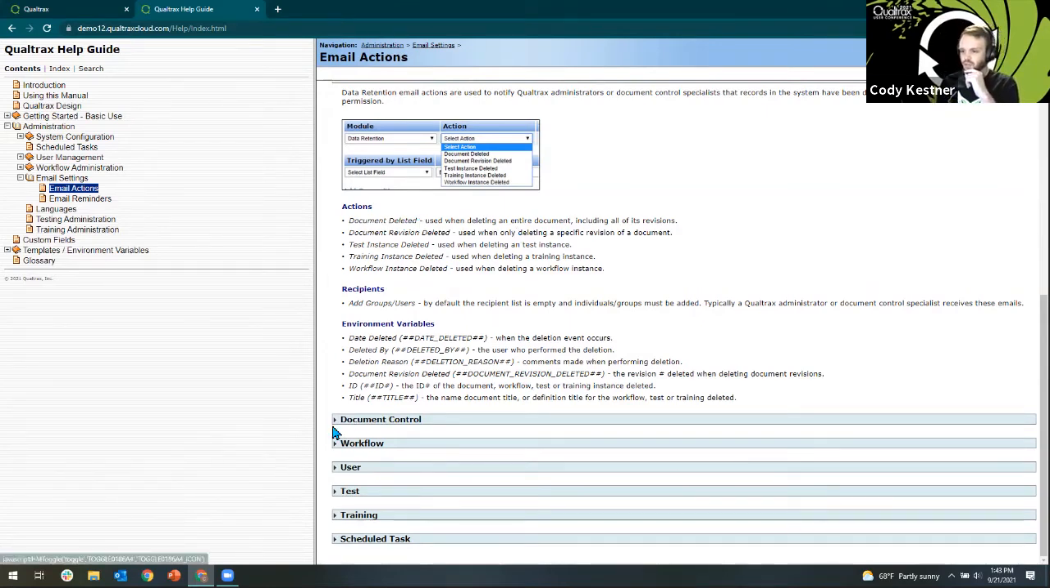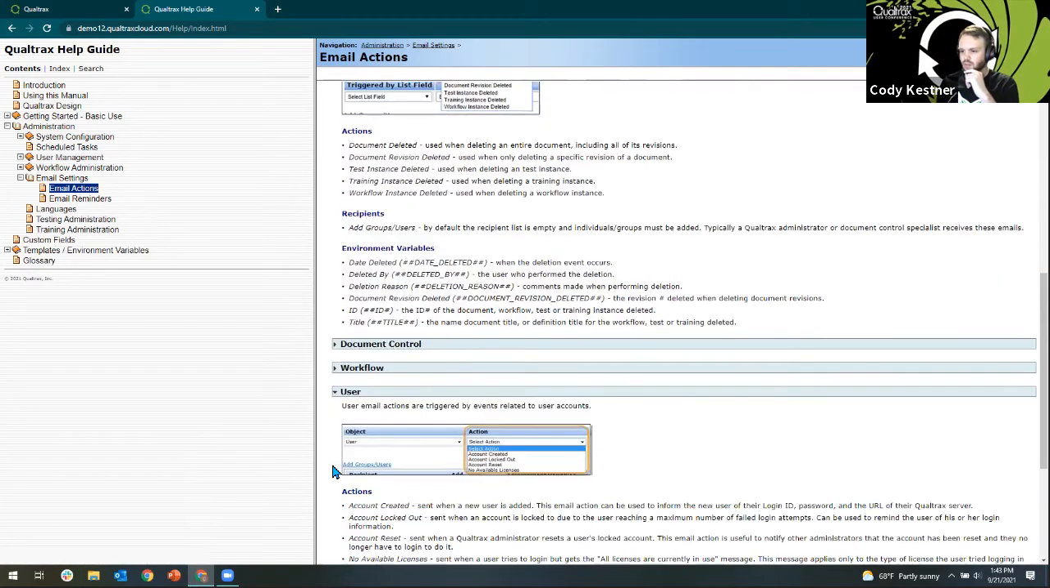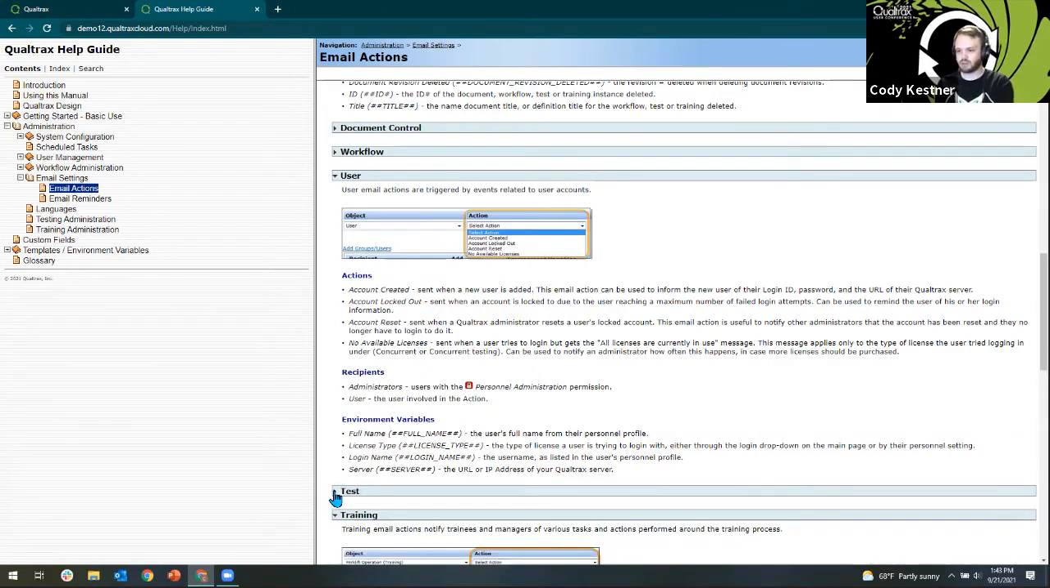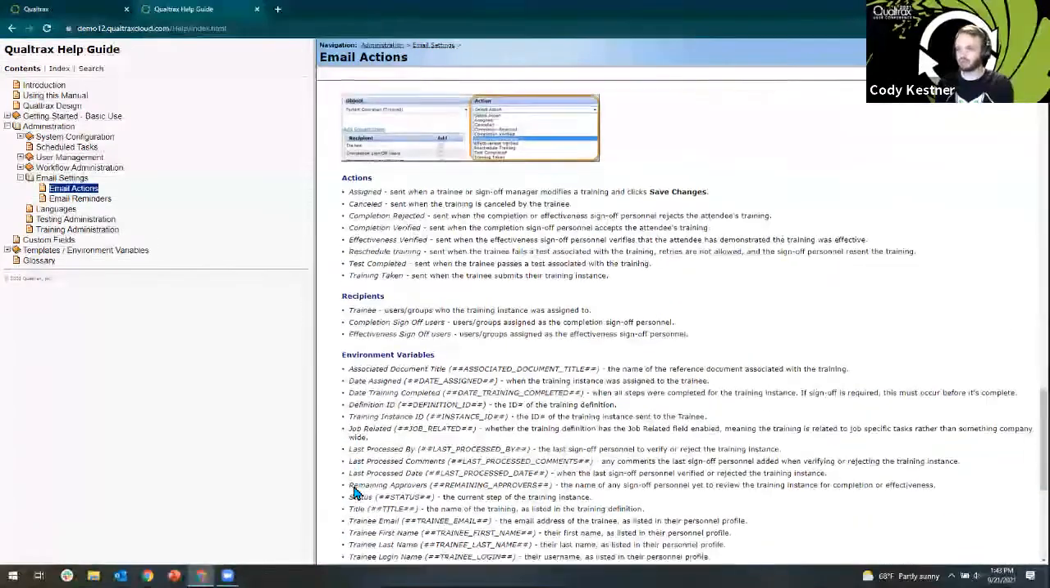If somebody locks themselves out of their account, maybe you would want to send an email to one of the admins that has personnel capabilities so they could go in and unlock their account. So this is a handy resource. It should contain every value that you could potentially create an email for.